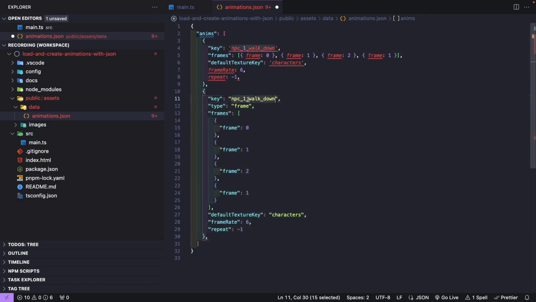We'll have our key that we're using for this animation, so we can reference it in our code. We'll need to add in the type field, and we're just going to call it frame. Then we need to provide our frames array. For each of our animation configurations, we need to provide the frames that will make up the animation.